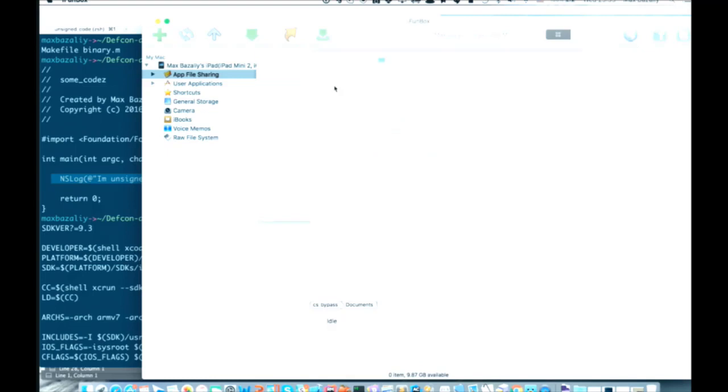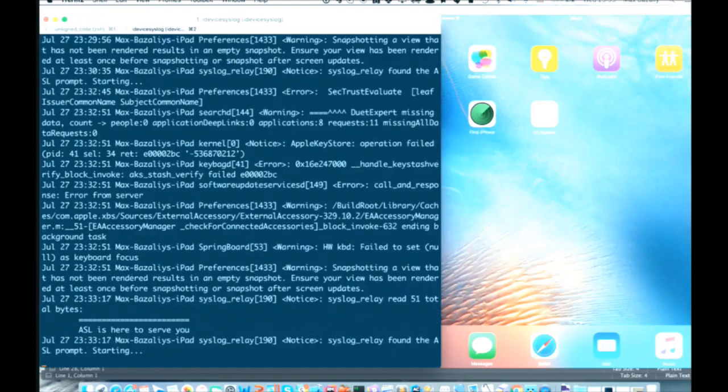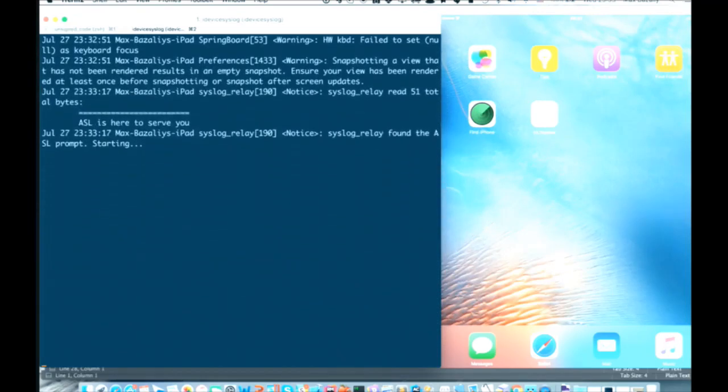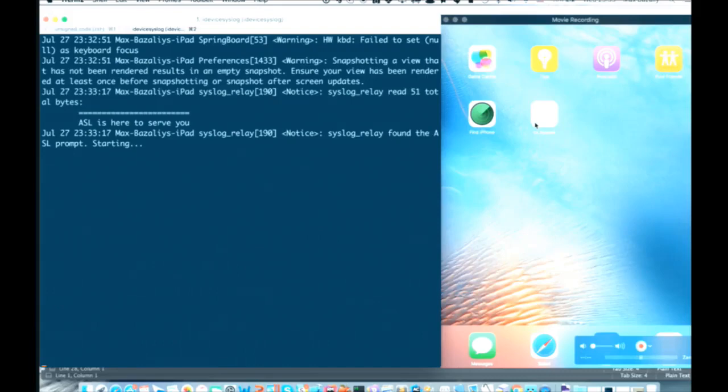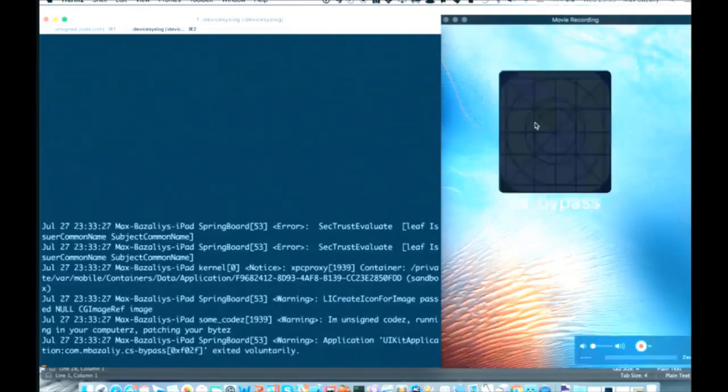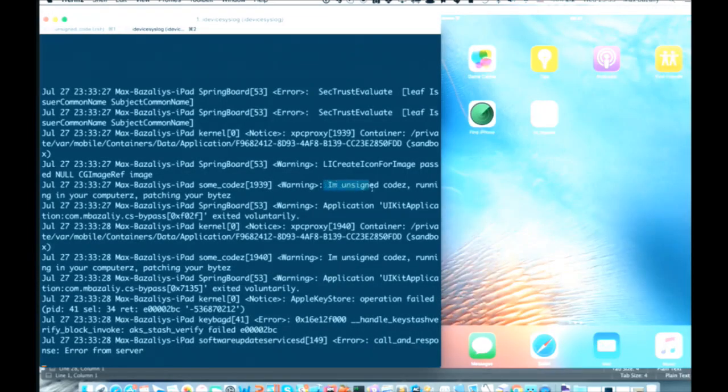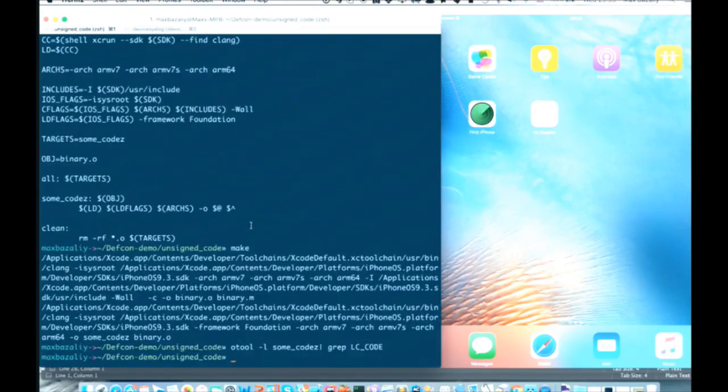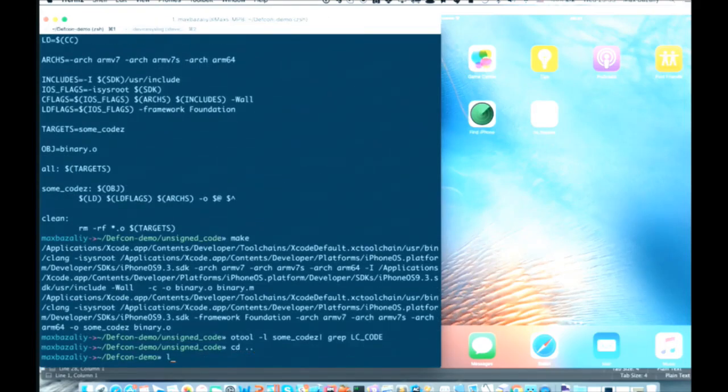So what I'm going to do is upload my unsigned code to the shared folder and run idevicesyslog to get the NSLog dump. There's a bunch of logs. So yeah, if you run CS bypass, it will dlopen the unsigned code. The process got terminated because we returned 0, but we have in syslog unsigned code running in your computer, patching your bytes.